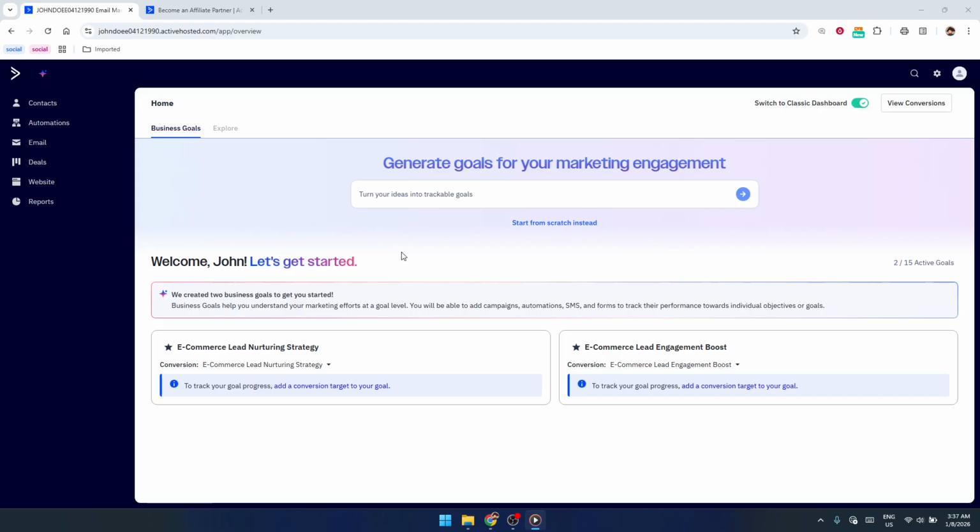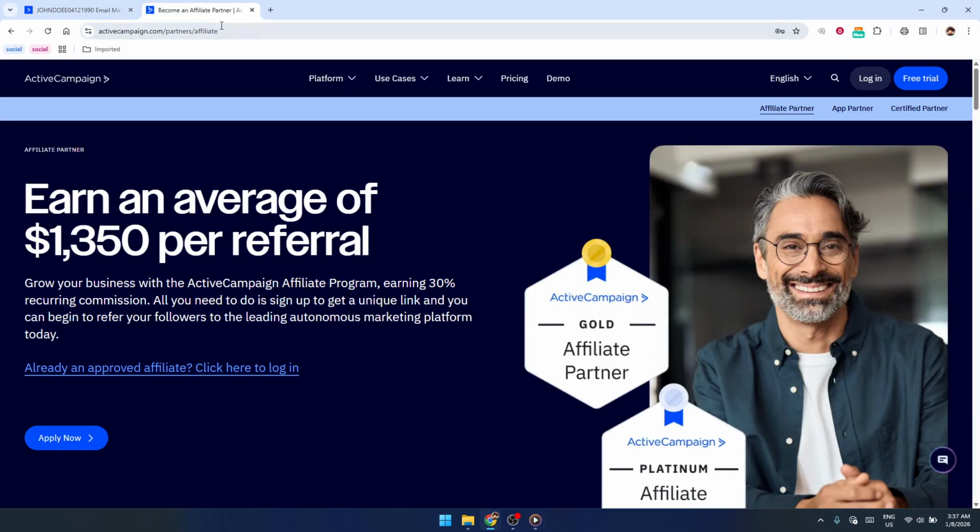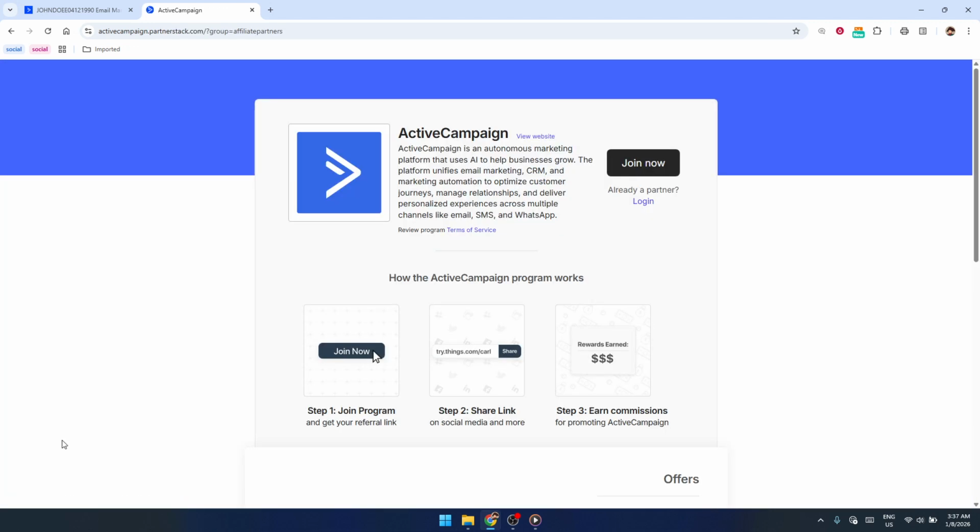First, open your browser and go to the official ActiveCampaign website by typing in activecampaign.com. Once the homepage loads, look for the option related to their affiliate or partner program. On that page, you should see a button that says Apply Now. Go ahead and click that. This is what starts your application.